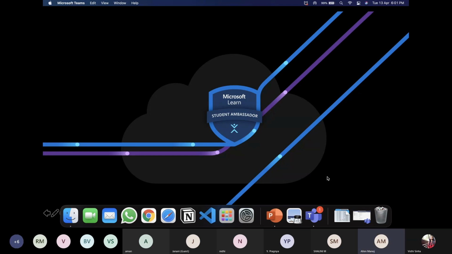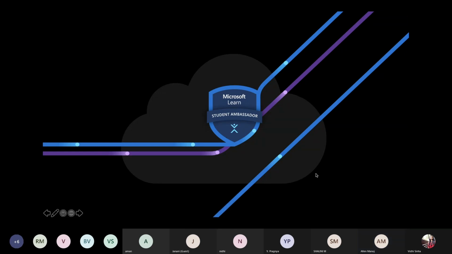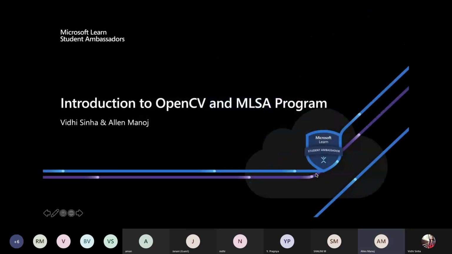So I'll give an introduction about me. I'm Alan Manoj, currently in my second year in Bachelor's of Computer Science at Sri Venkateswara College of Engineering from Chennai. Over to Vidhi for her introduction. Hello everyone, I am Vidya Sanha studying in second year of CSE from BNMIT Bangalore.